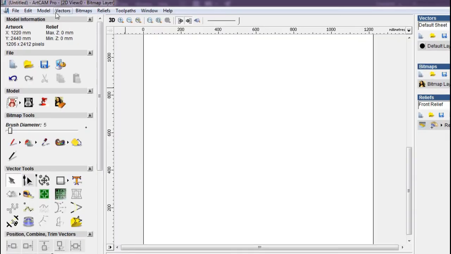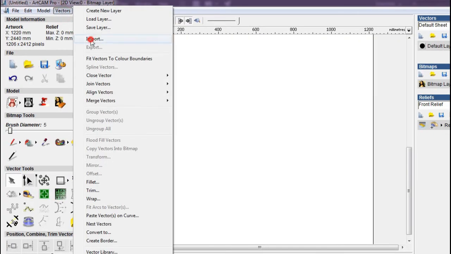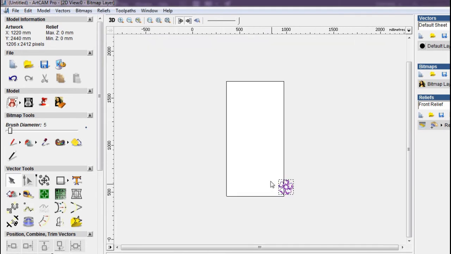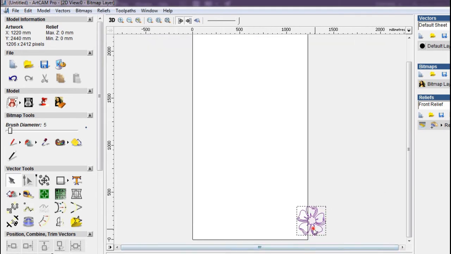Now we do the same: just go to vector, import, and like you see, the same file works without any problem.